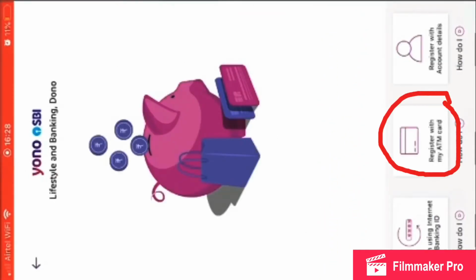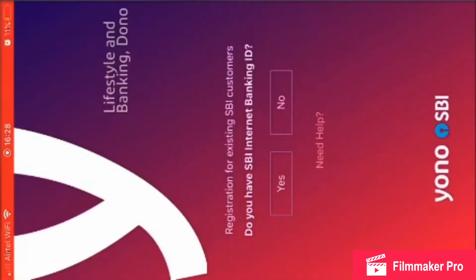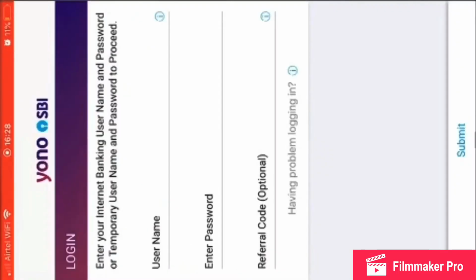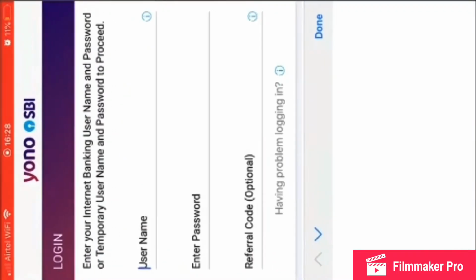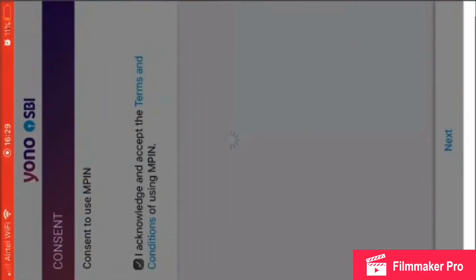Now click existing customer and click register with account details, and then click yes on the screen so that you can enter your temporary username and password which you received in the text message. Enter your temporary username and password and then click submit.